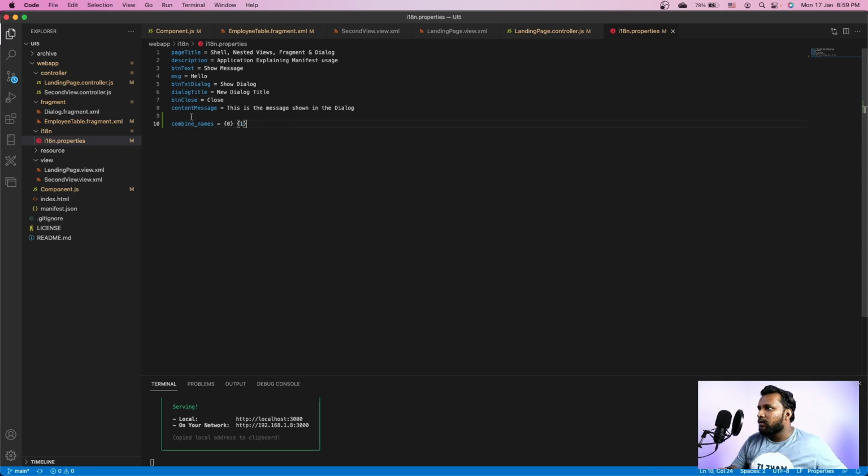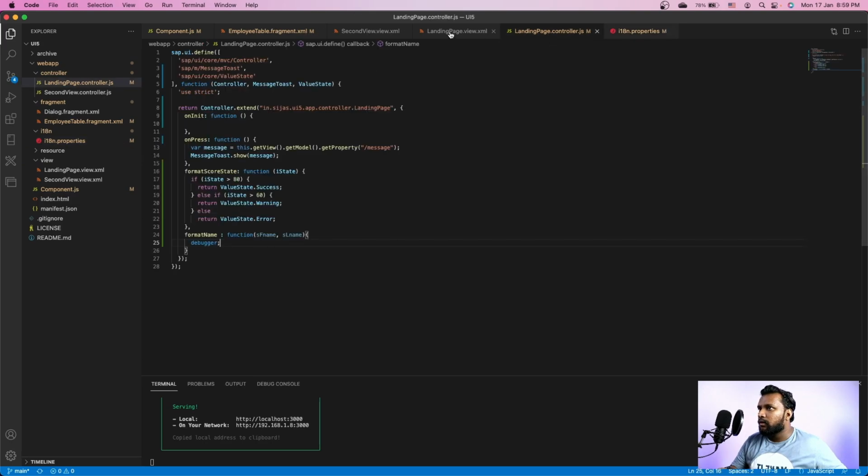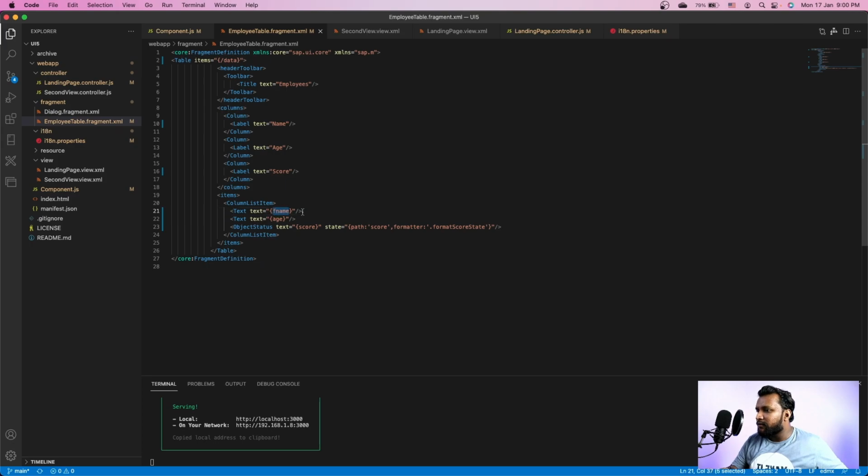So with this, we'll go to our landing page controller and write a small condition where we get an i18n reference. So i18n text equal to this dot get resource bundle, and we'll use the function. We'll go to our employee table. We are just binding the first name. So for that, we have to write something called parts, which is nothing but an array, and formatter, where it is pointing to the method directly.